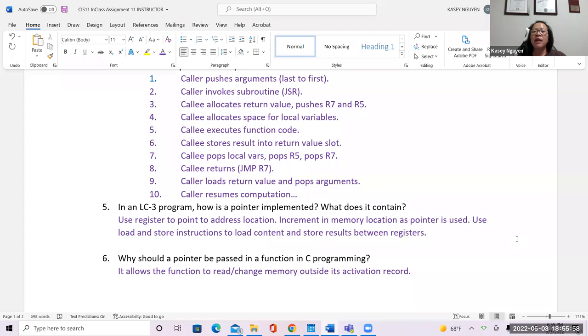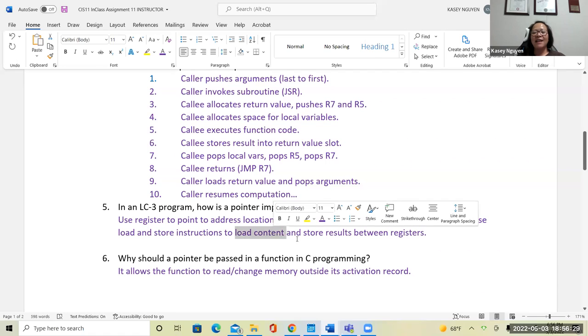When I say increment, that's loosely speaking, because when you add in that address, we subtract one because it's growing down. So it might be misleading there, but you would increment in the memory location. It's going to go down one. Then we use load and store to load the content and store the result between the registers, okay?